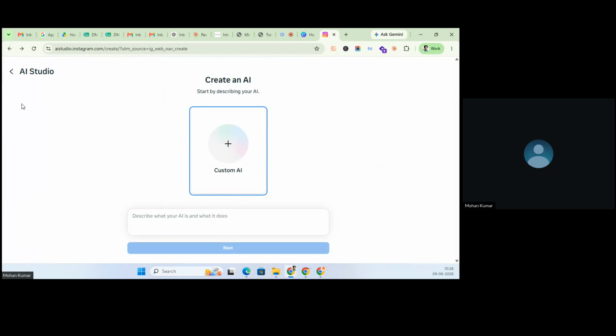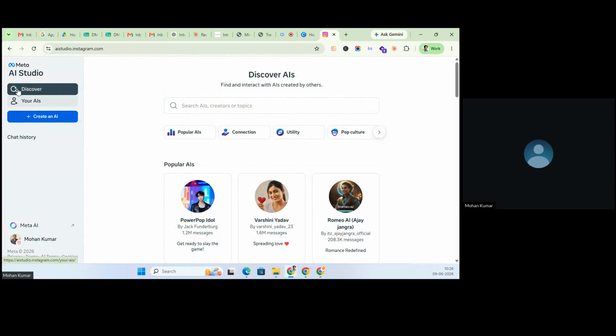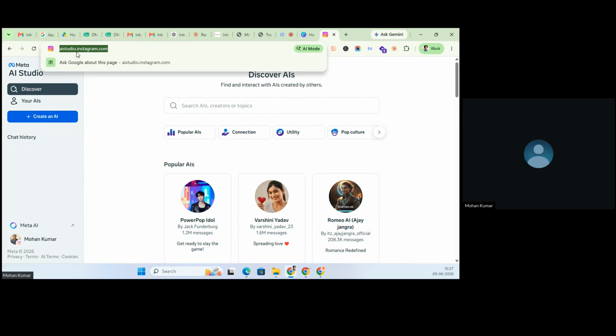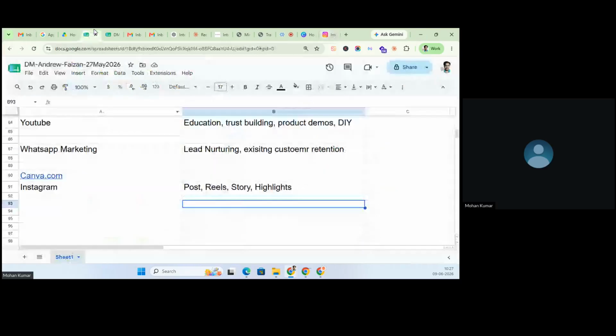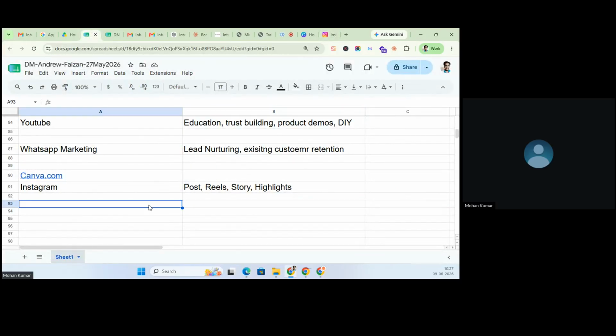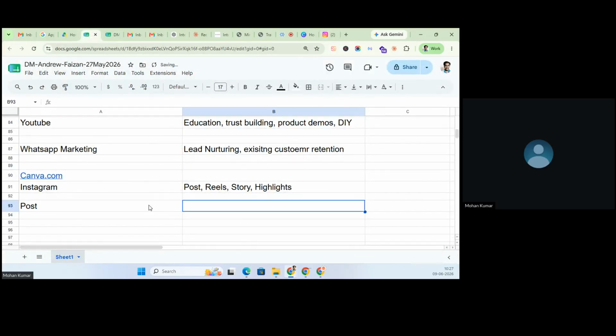So in Instagram, what we can do is create posts, create reels, create stories, create highlights. These are the things you can do. So what is the size you are telling for Instagram? Post size, 9.16?